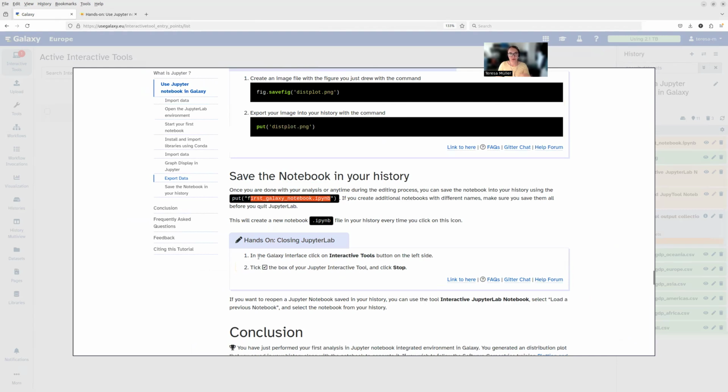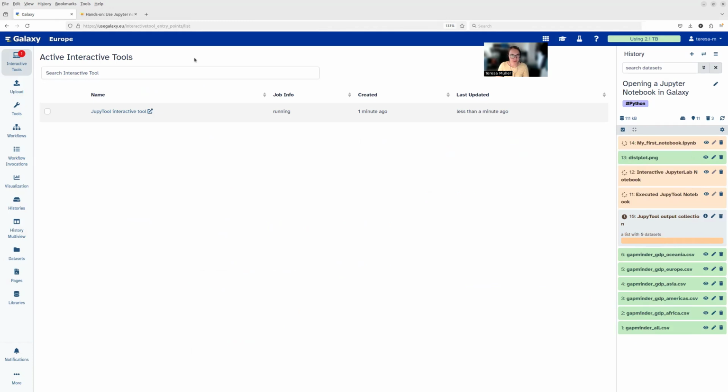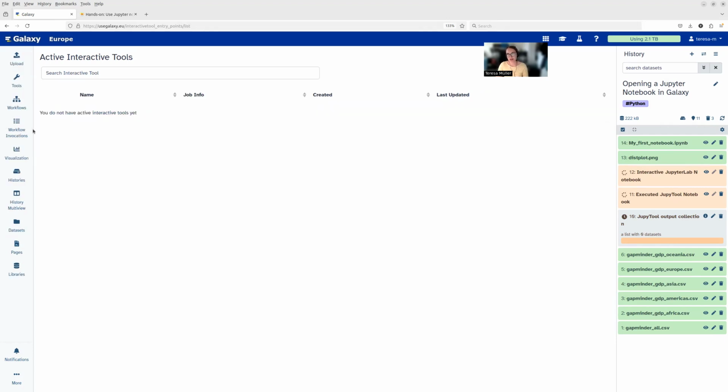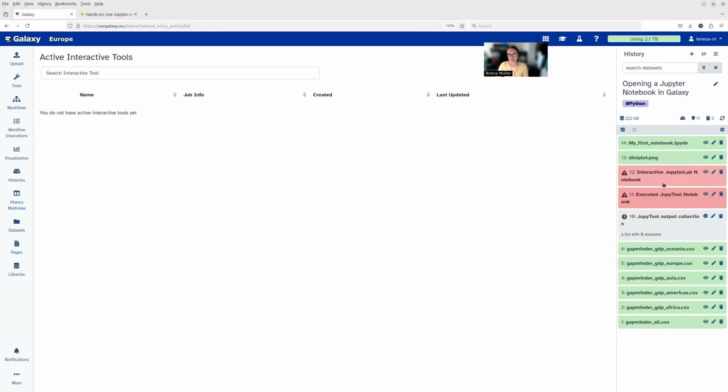And to close the interactive environment, you need to go back to your active environment tool section. So if you are not here, click on this button again. And now click the box and you get the option to stop the Jupyter notebook. And by clicking stop, you can actually end the Jupyter notebook. And with this, we are at the end of the tutorial.